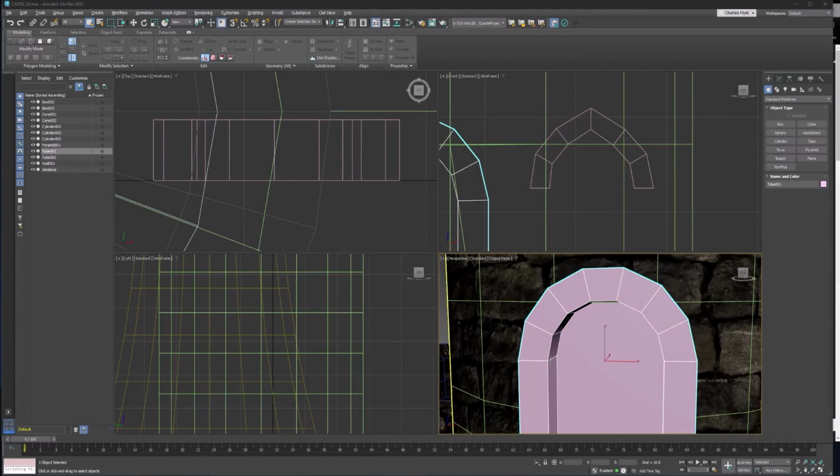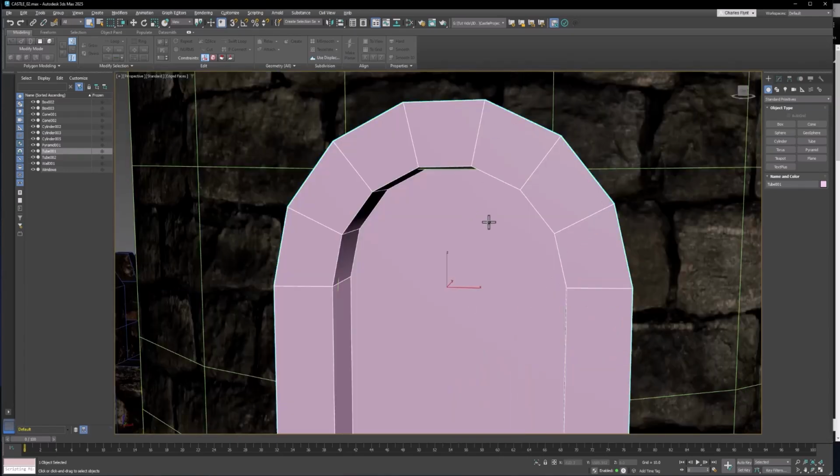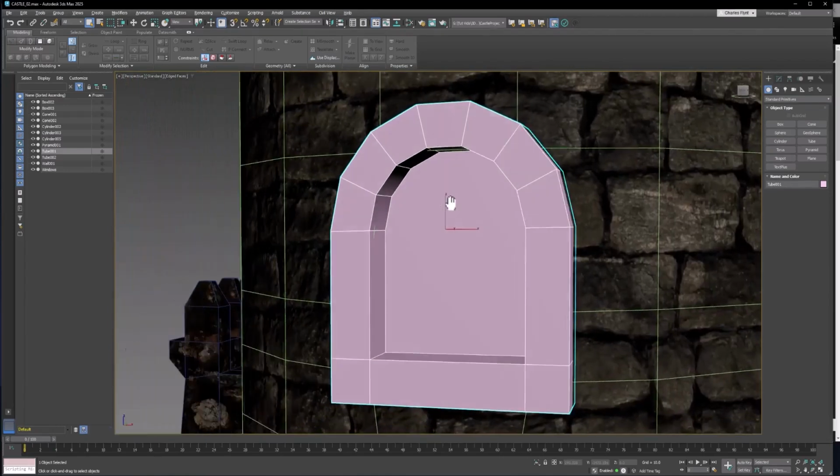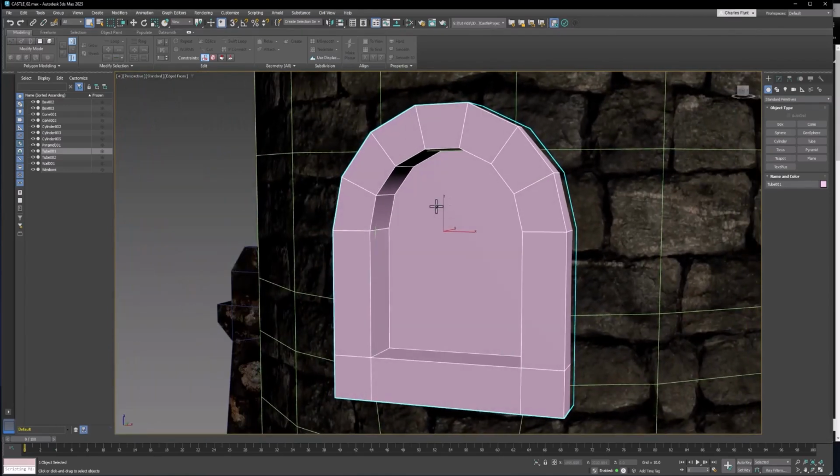So let's get started. I'm going to hit Alt-W and expand my perspective viewport, and we're going to have to texture this in two parts. So what I'm going to do is use a multi-sub-object material, and we've done this before because we've got to put two separate materials on this thing. So let's open up the material editor.